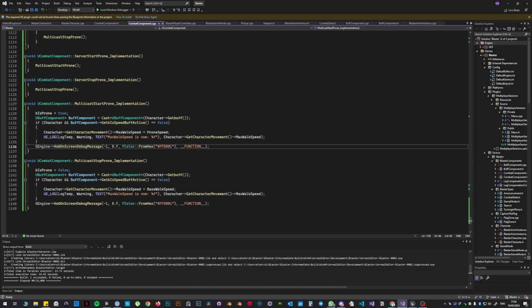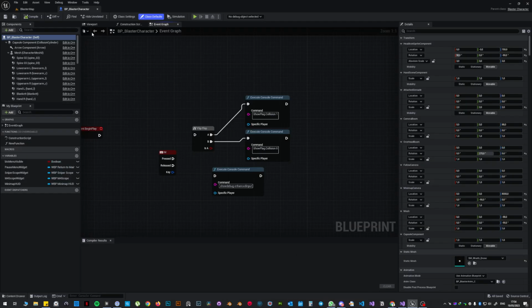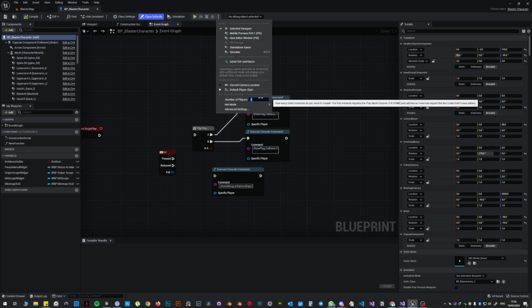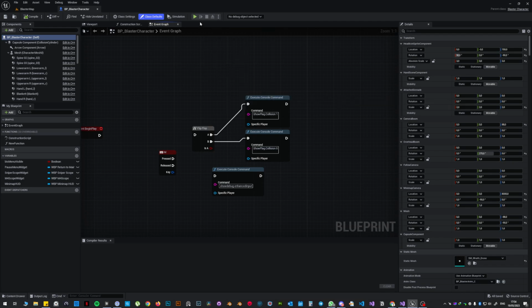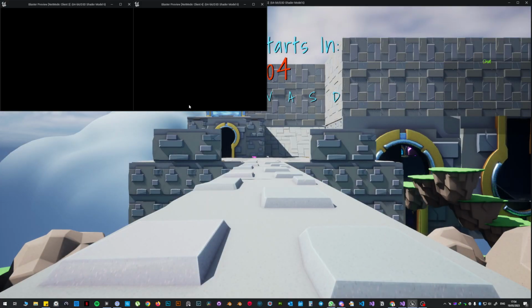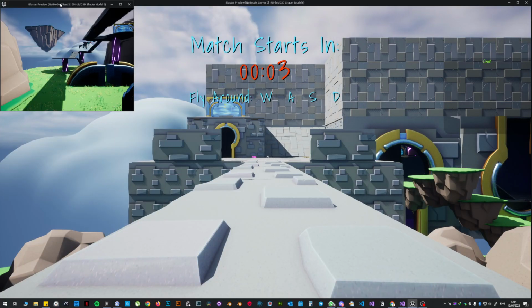So that's it. The other really cool implementation that I made is this. Let me call in, say, 5 players. Okay, let me move the clients away.